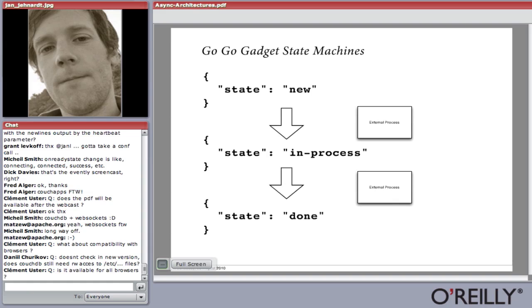But luckily, we can build an asynchronous architecture for that, which is what we're here for. Say the general state is the user creates a new document, and we just by definition, or by convention, say state equals new, or state is new.